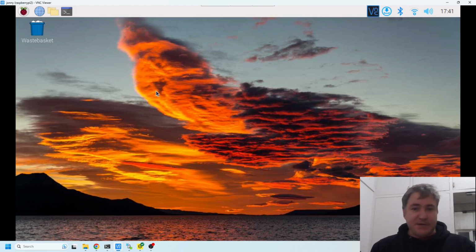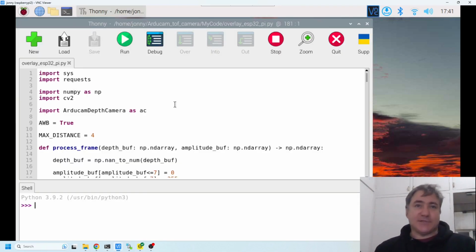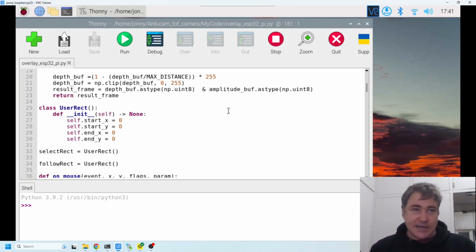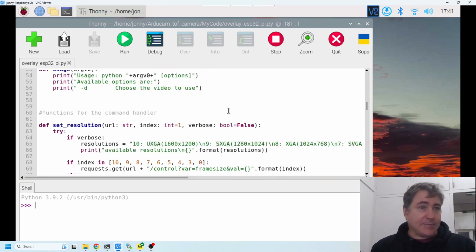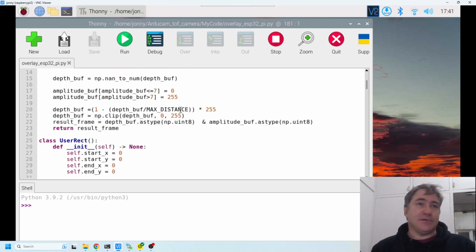I've got the ESP32 and the time of flight camera working together, and I'm just taking a naive approach where I'm just overlaying the image from the time of flight camera onto the image from the ESP32, and we'll see how that goes. Alright, so this is the code here, and this is basically the preview code that came with the GitHub repository for the time of flight camera, plus I've added in some code to capture the ESP32 image.